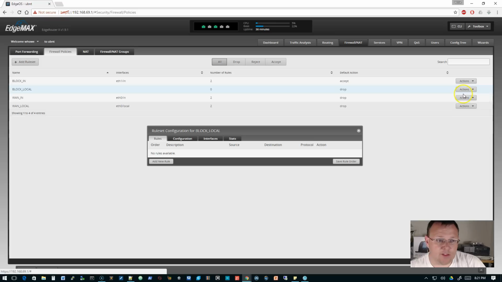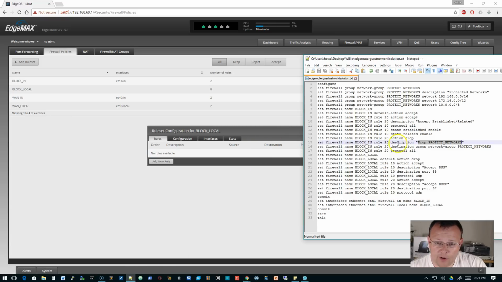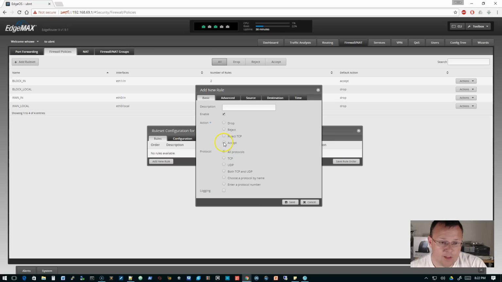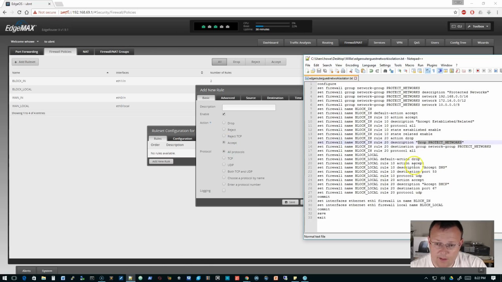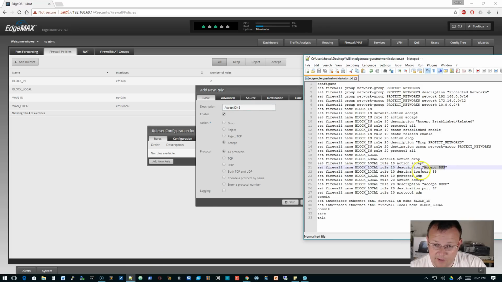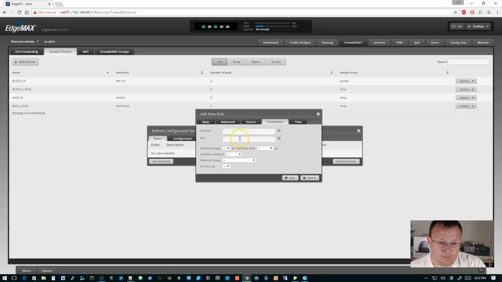We'll go ahead and edit this rule set. And the first rule that we're going to add here is going to be action accept, and we're going to accept DNS. So this will be accept DNS. And when you look back here, you'll see that the destination is going to be port 53 UDP. So we'll go ahead and save that.